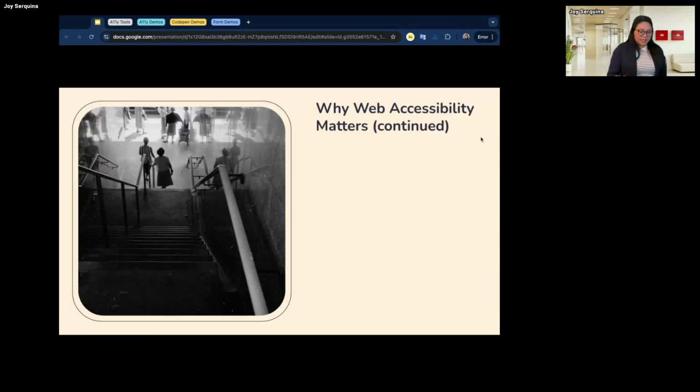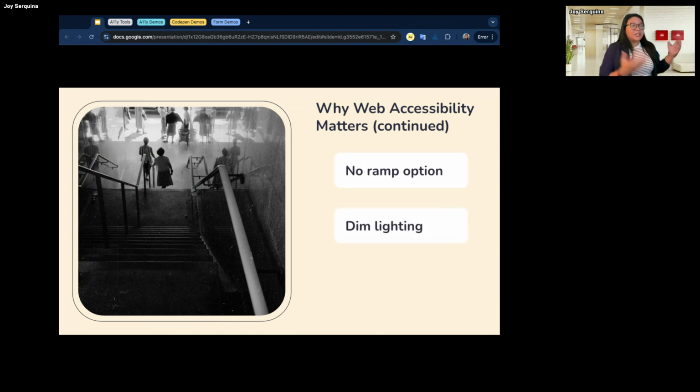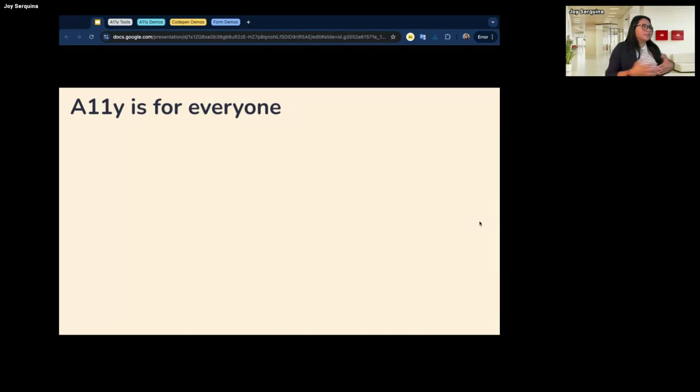So here's another example. Let's say we're trying to catch the subway. The picture is of a dark stairwell. It doesn't look like there are any ramps or signage. It's dim lighting, so it's difficult to see or get around. Again, these are things that affect people of all capabilities, unfortunately. So what can we do? Like I said, accessibility and making those fixes affects everyone.